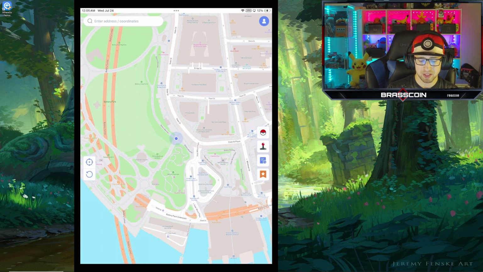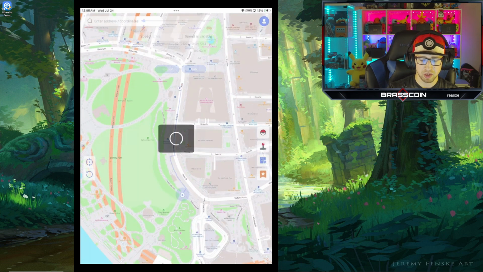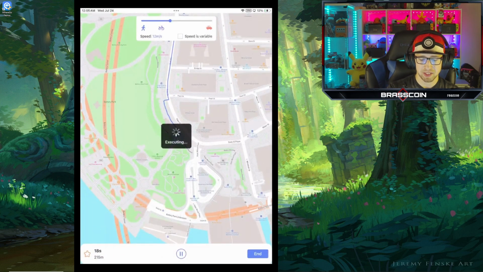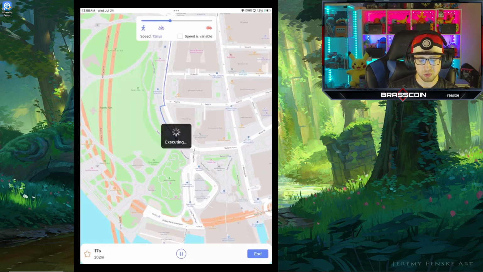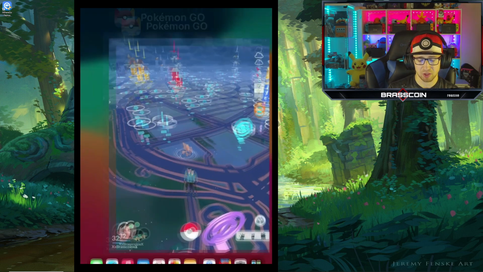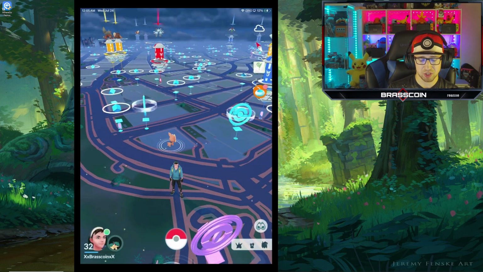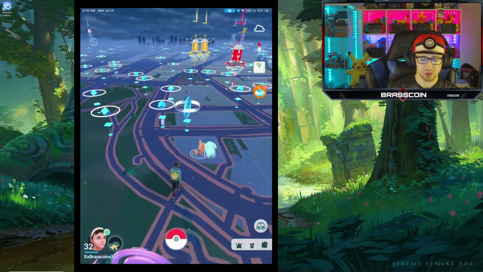Also, we have the walk function. You know, we can set a point here. We can tell it to walk. We can change our speed by tapping up there, and it's going to start to execute it. It's going to show us walking up there, but while it's executing, it's not really going to move anything on the Go app, but we should start to move here in just a few moments. When it finally registers and catches up, we'll start walking like so.